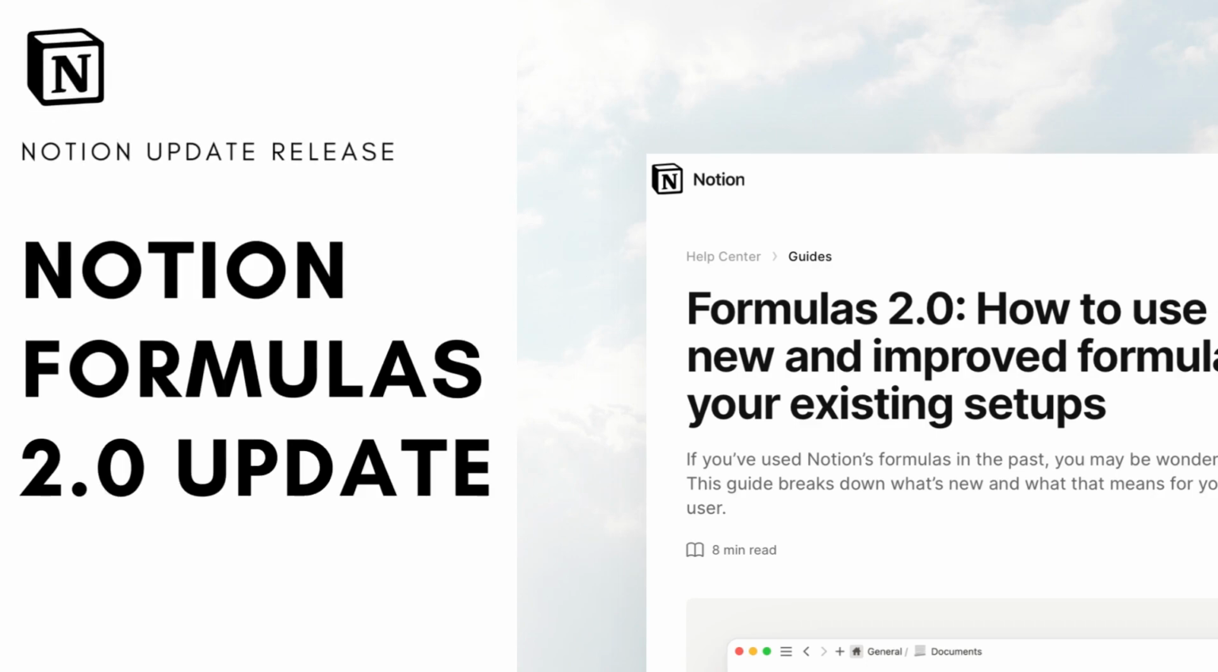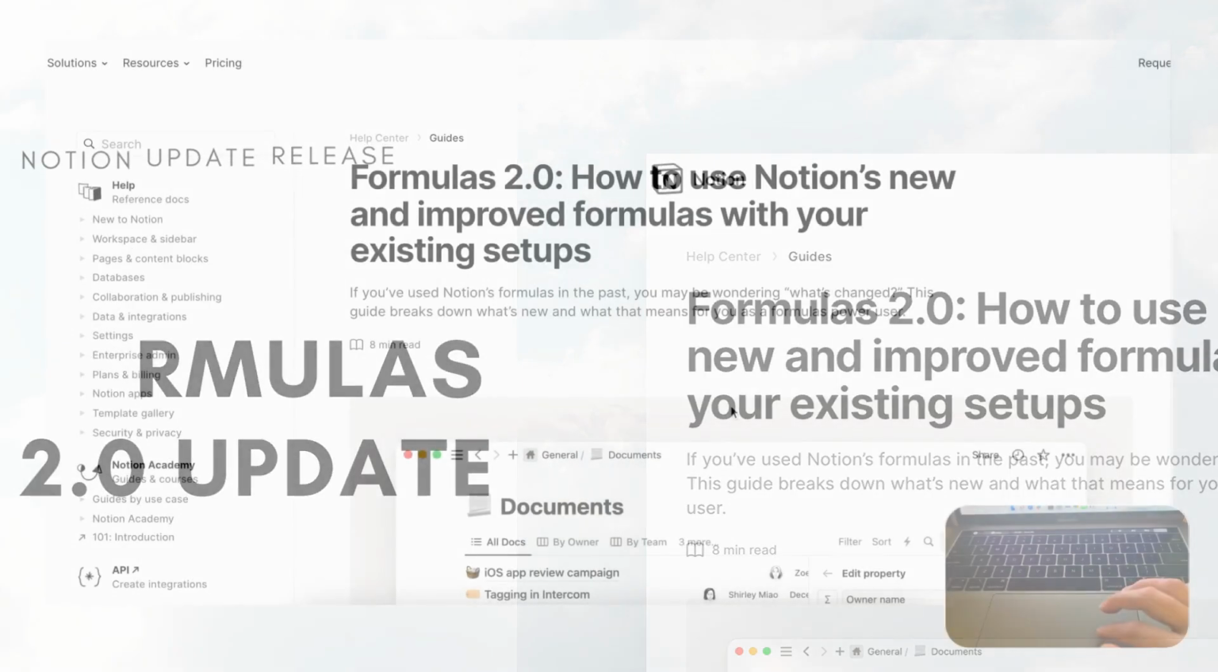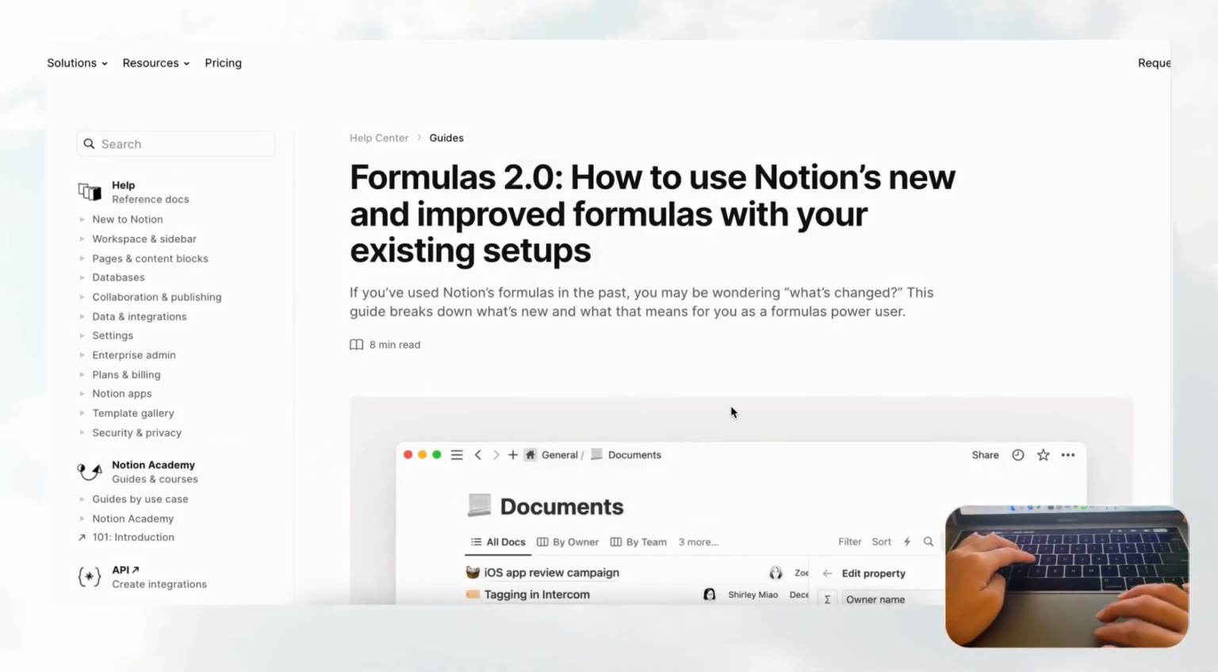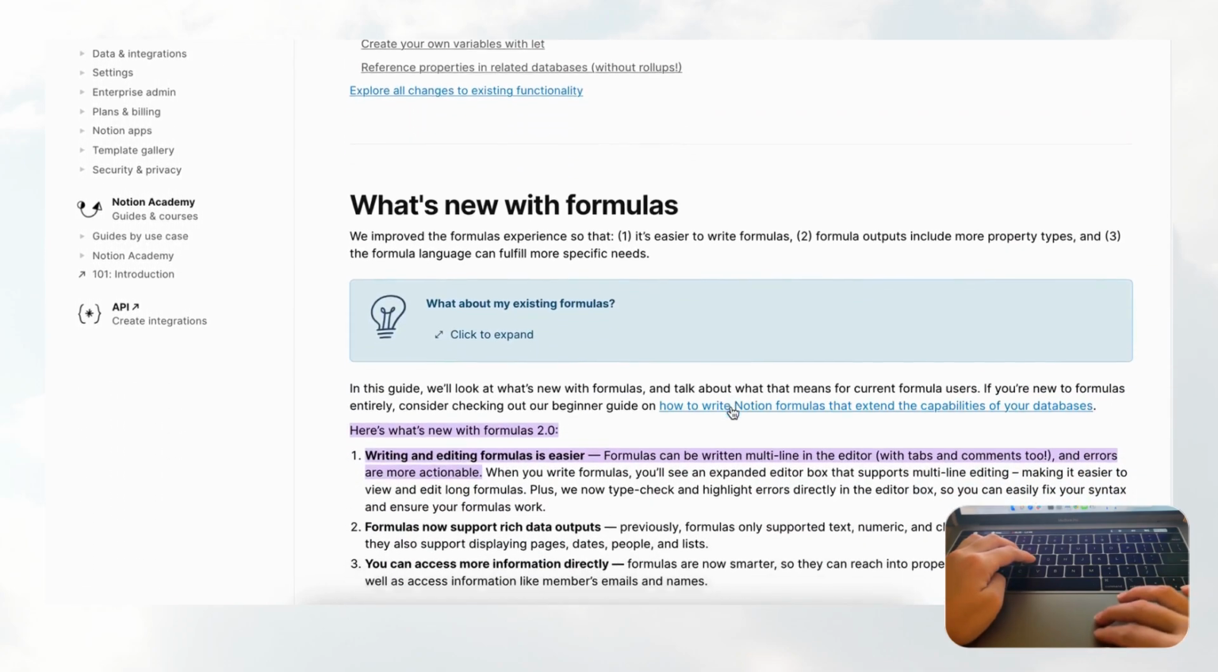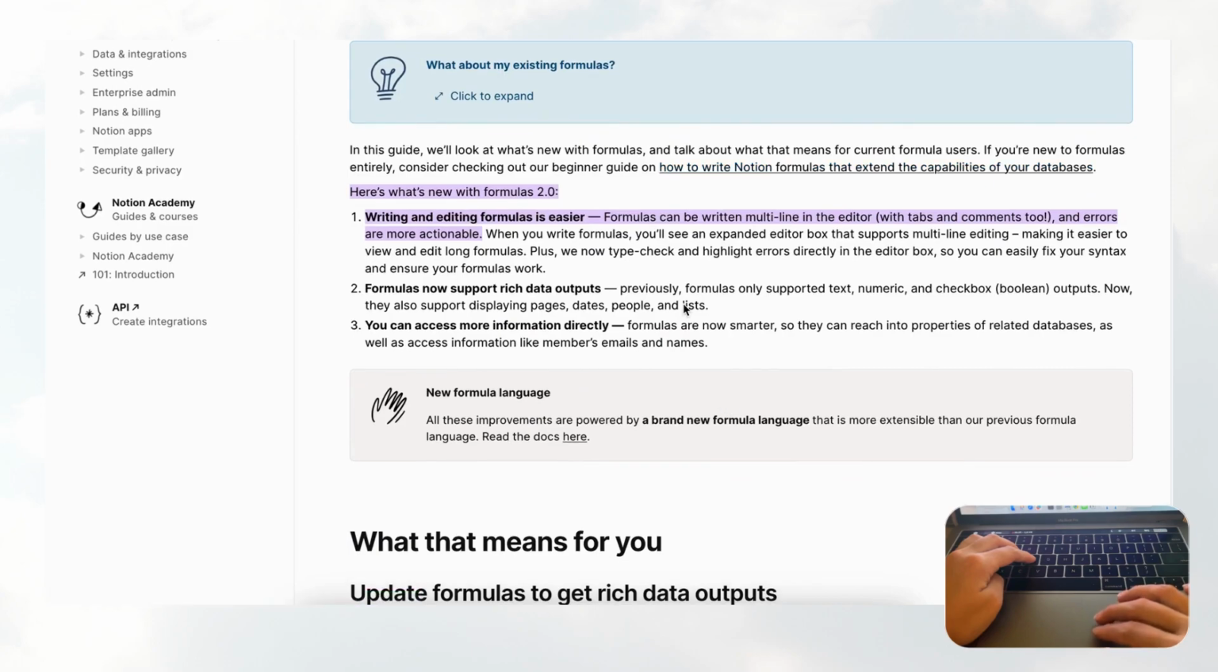So Notion just released Formulas 2.0 and so today we wanted to take time to show our first look into what the changes in Formulas 2.0 are and what this means for us Notion users. Let's first start out by going to Notion's own guide about Formulas 2.0. So Notion outlines three main things that they say are different in Formulas 2.0.